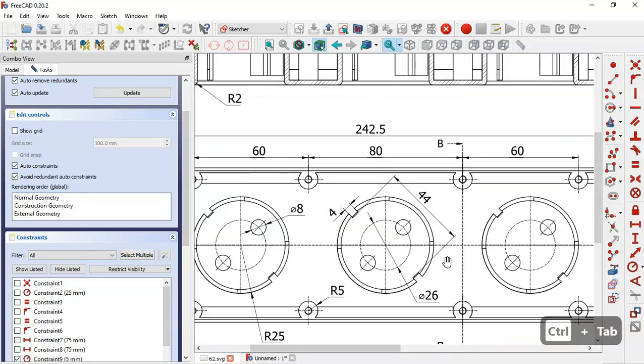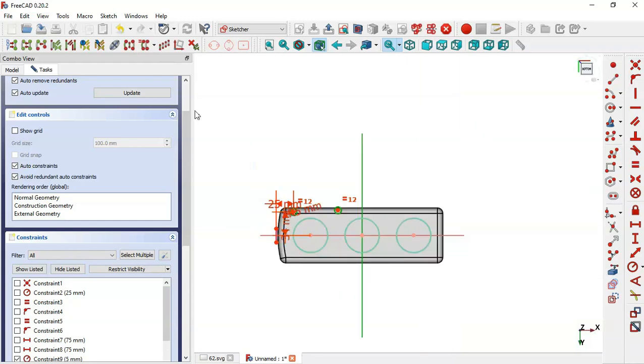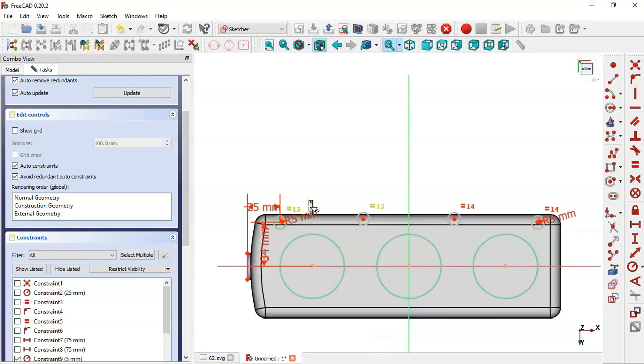And now we'll draw these 3 circles. So select this circle, click the clone option and click here, and now we have this circle. And now select these 2 circles, and next this vertical line, and go to this icon, and as you can see we have 4 circles now.